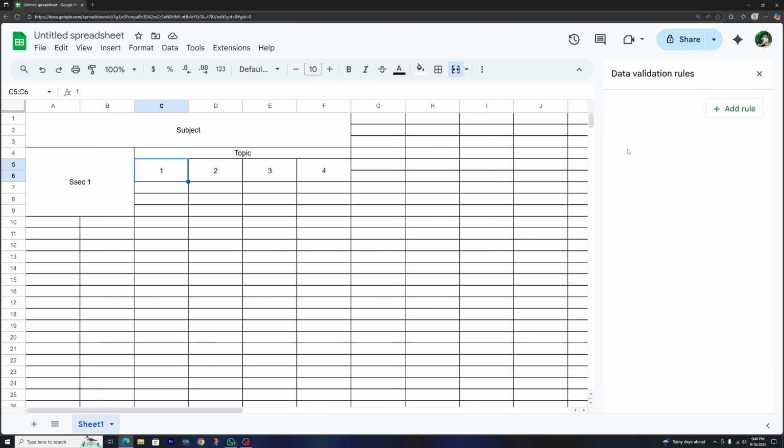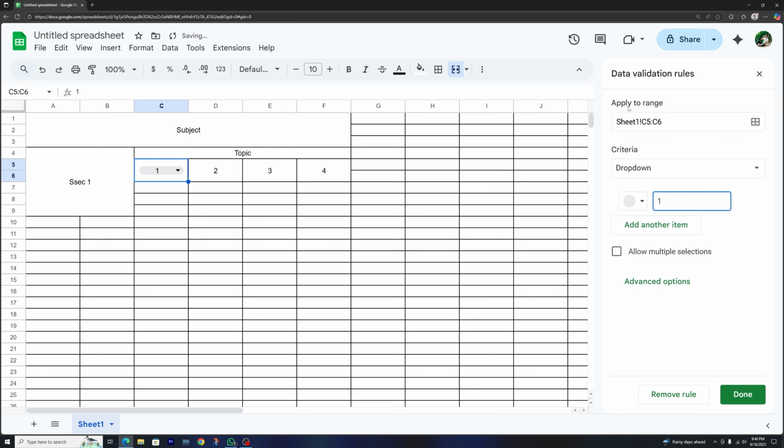A panel will pop up on the right side. Click on Add Rule. Then choose the range. That's essentially the cell you selected. Under Criteria, make sure you select drop-down and then enter your option.